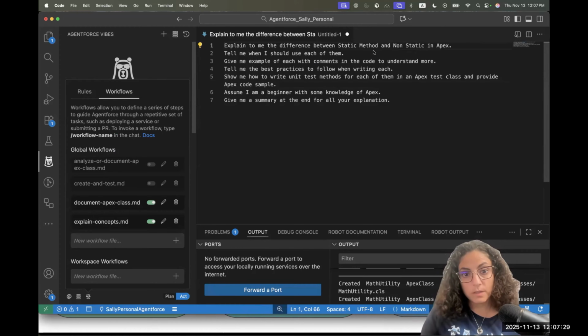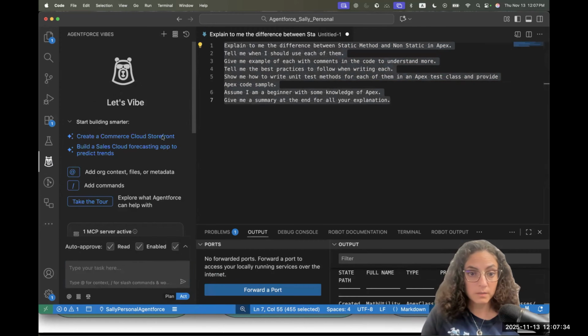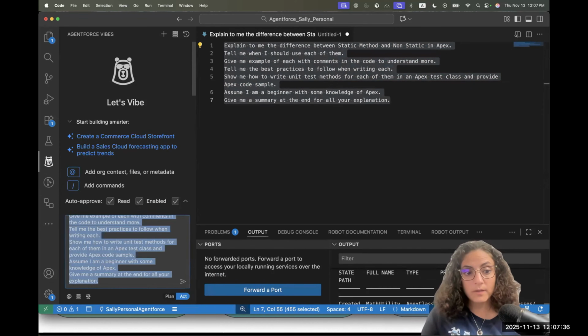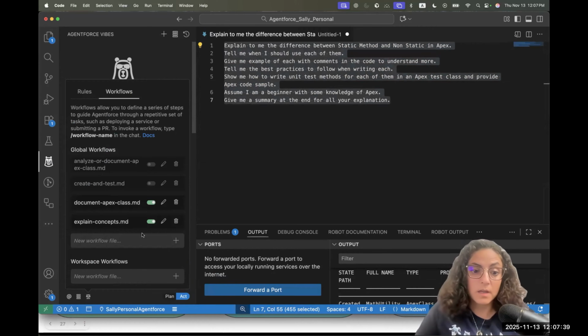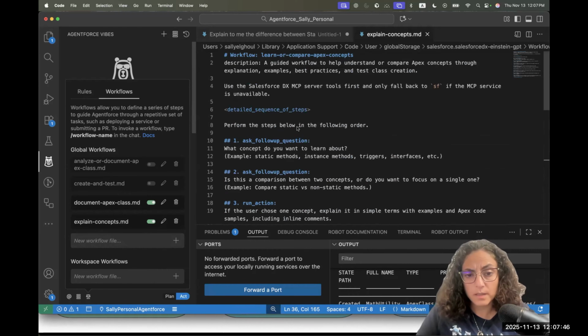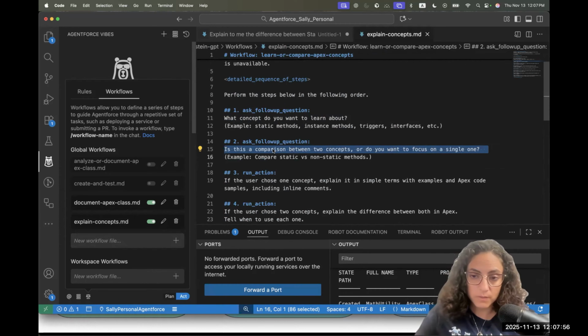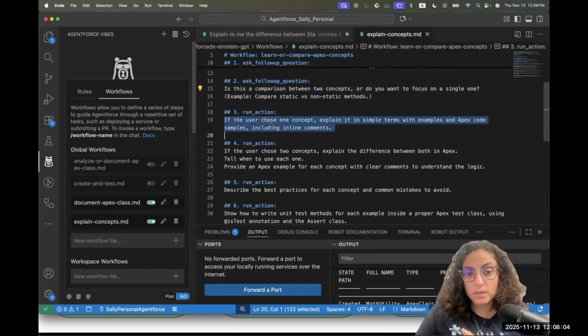So instead of me typing this every time and going to Agentforce Vibes and typing the text that I want, I will have it in a workflow and then I will run my workflow. I created a workflow called Explain Concepts. I said I need to ask the user what they want to learn, and then ask if they specify more than one topic, whether they want to compare between the two or just one. And then I specified what I need in the output.